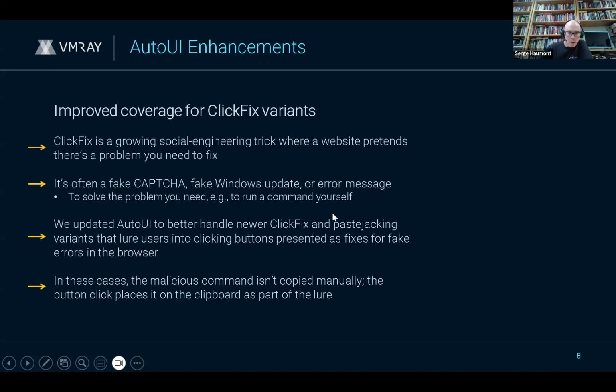So now we have seen more and more, instead of just proving you are human, fake Windows updates, fake error messages, fake crashes, and you need to resolve it by running a command yourself. So we have basically updated the auto UI to handle those ClickFix or spam attempts and click on the buttons that are exposed in those cases. So people now use a button instead of asking to copy the command.